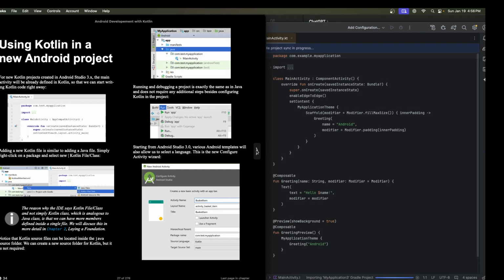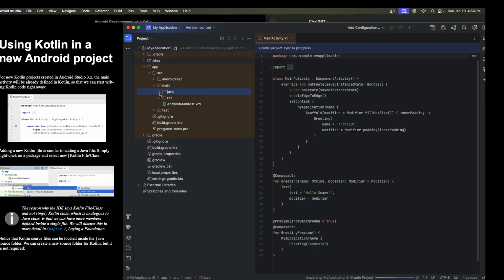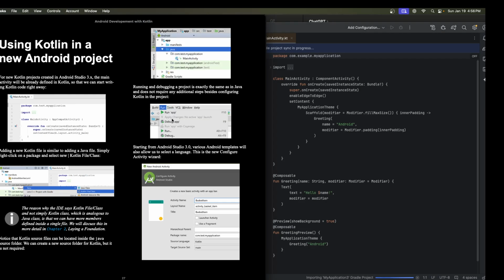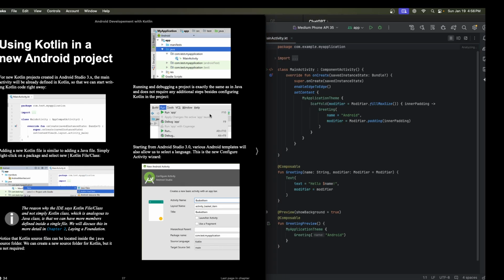Then using a Kotlin new Android project. So then you have Java. So there should be Java. Okay, I'm here. And so this empty activity is already done. Now I need to check. Running and debugging a project is exactly the same in Java.